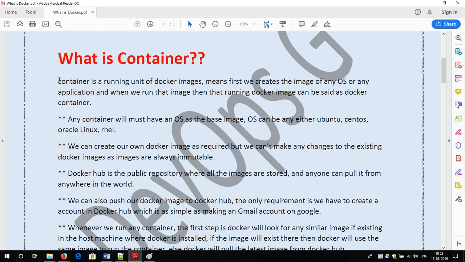What is a container? If anyone asks in simple terms what a container is, in a simple word you can say a container is a running unit of the Docker image. Then if they expect more, you can explain further. Otherwise, if you want to explain in a single line, you can say a container is a running unit of the Docker images. Then here comes what Docker images are.